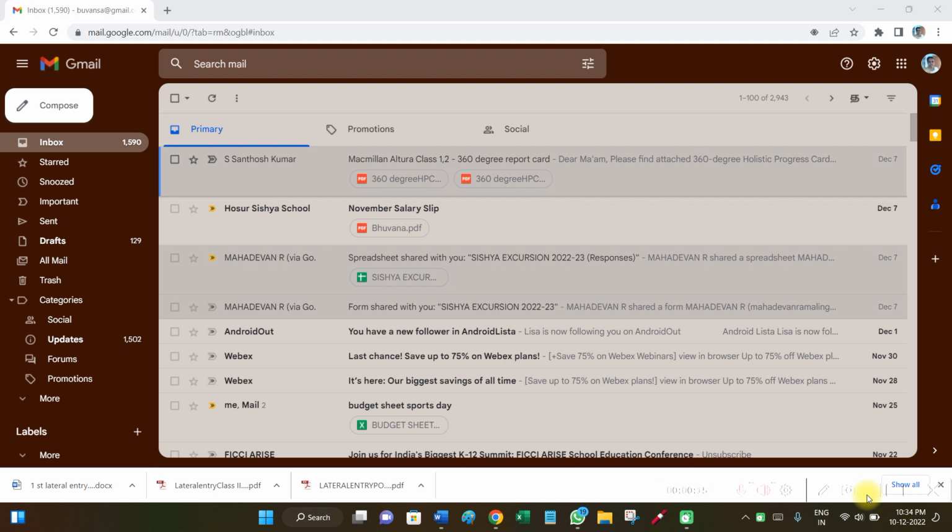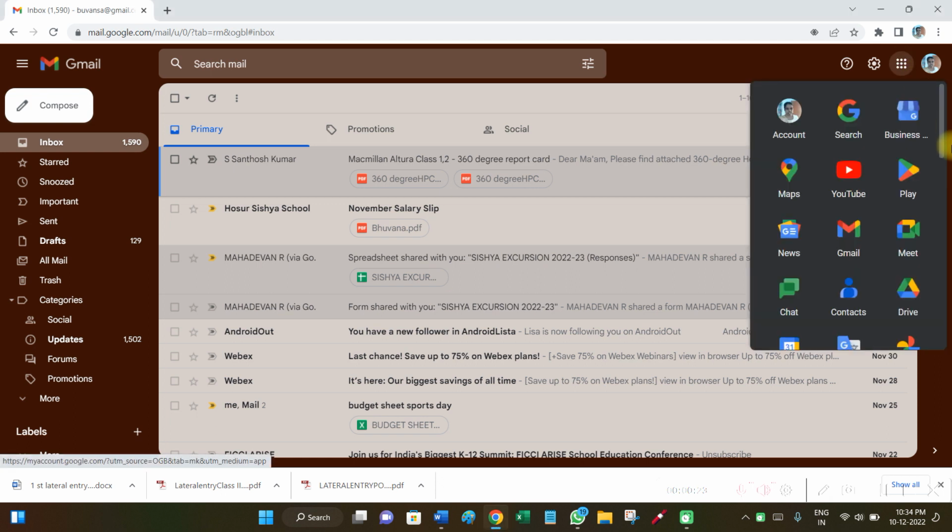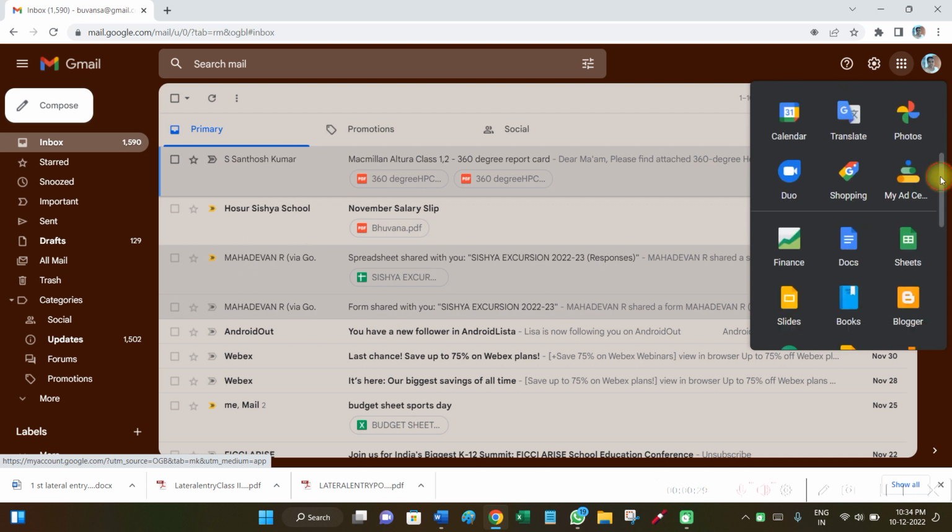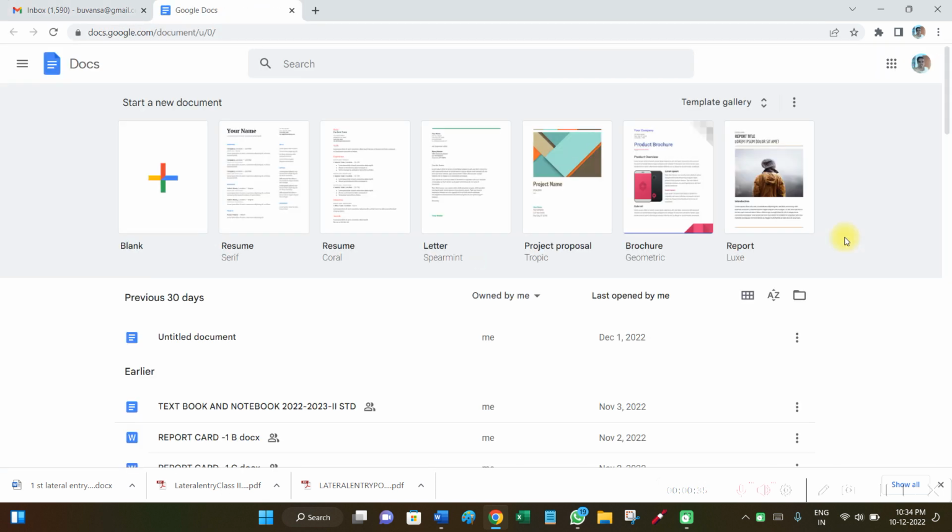So I will explain. First of all, open your Gmail. This everybody knows. Once you open, you can see here 9 dots, right? Click on this. So there are three things: Drive, Docs, Sheets. So first I will say Docs and Sheets. If you come down, you can see here docs. So click on this docs.